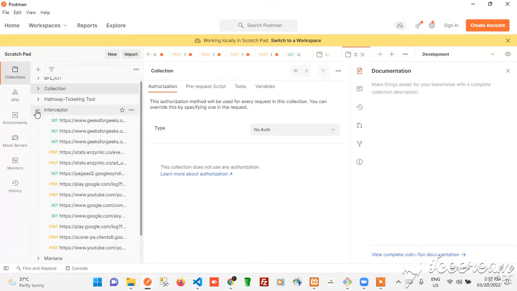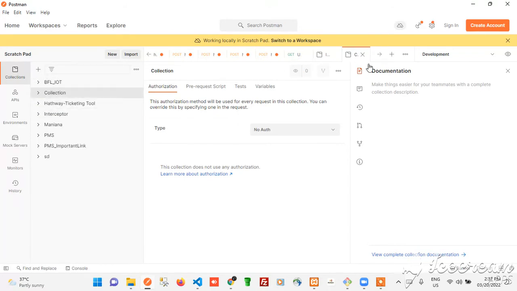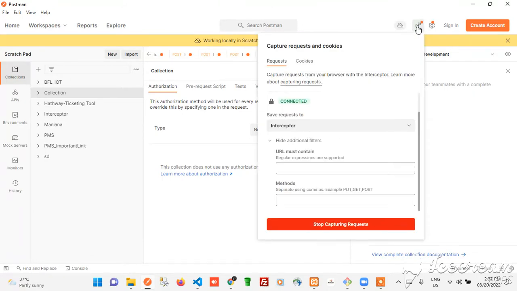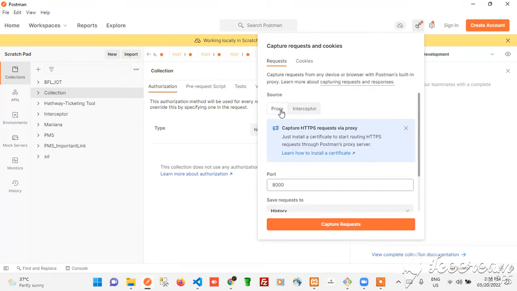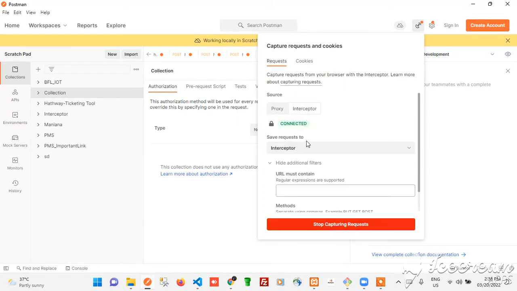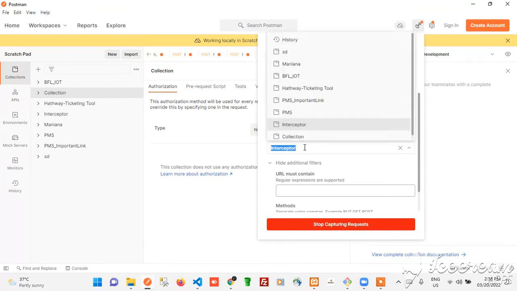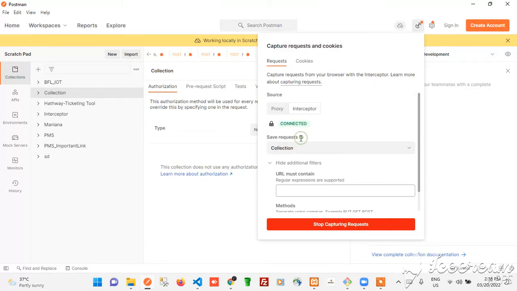Okay, here my collection is created. Now just click on this capture request via interceptor button over here. In that you will be able to find these options, interceptor and proxy. Now I'm going to use interceptor, so I'm just clicking on the interceptor. Save request to. Here we have to choose a collection. I have given the name to the collection as collection.